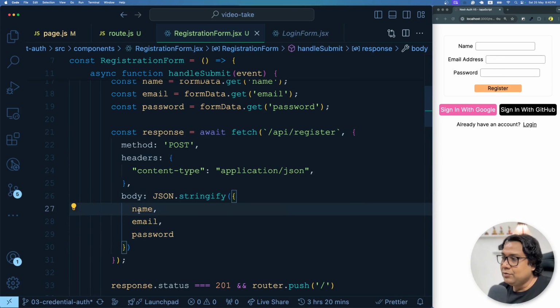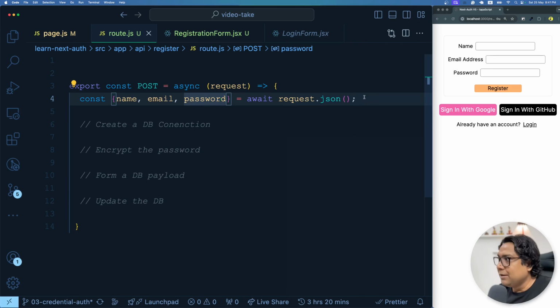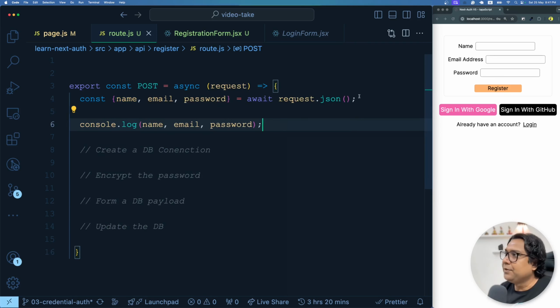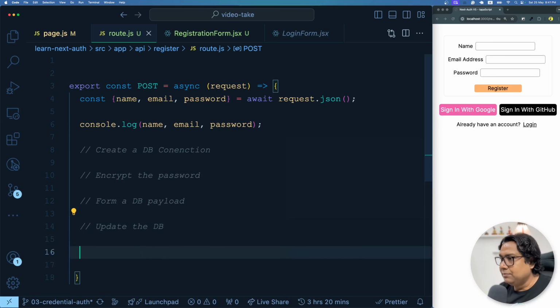With the shorthand, you don't have to do name colon name, email colon email, password colon password. You can just do name, email, password like that. This is what is going to come over here. Now let me do a console.log of name, email, and password. And somewhere at the bottom, let me send a NextResponse pretending that each of these pieces are done, everything successful, registration successful, and your API is sending a success response saying that this particular user has been registered.